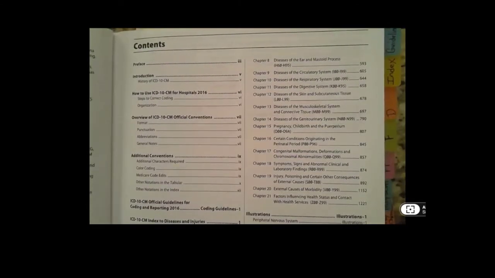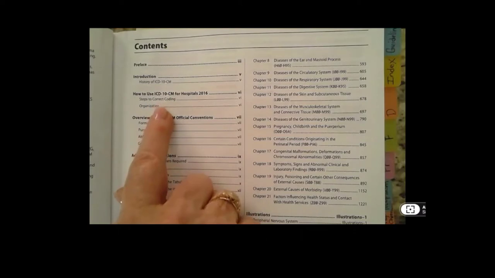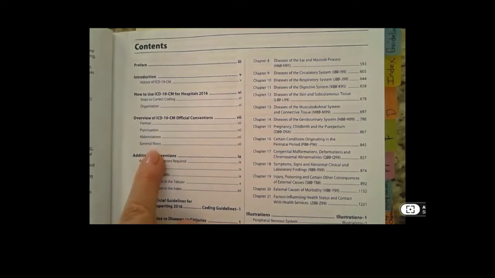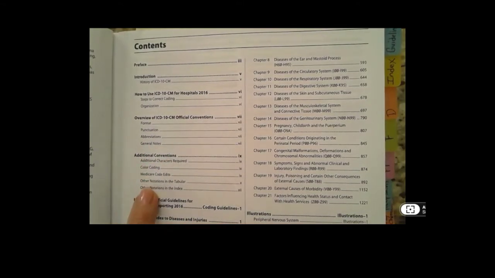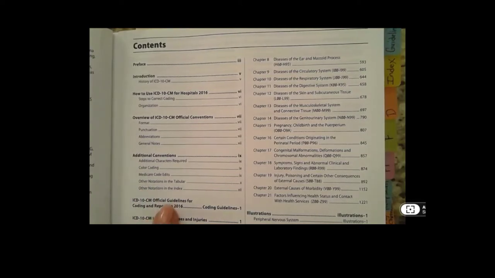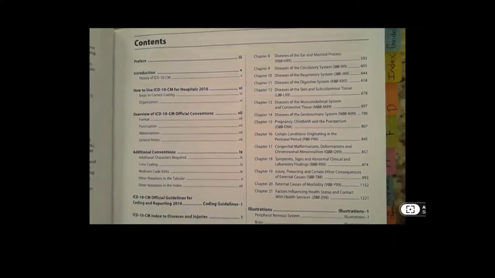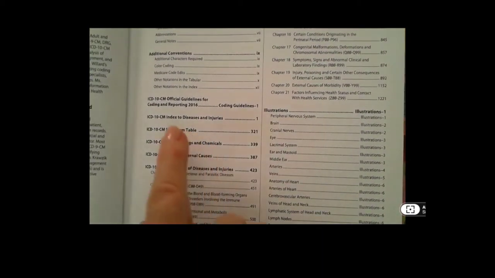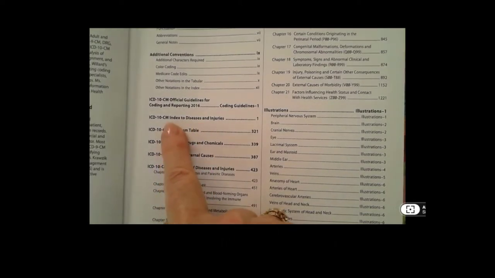Looking at the table of contents, you can see the different chapters. But pay attention to the steps to correct coding, the format, the punctuation, the abbreviation, the additional conventions, different ways that the code book uses edits and color, the guidelines, which we'll spend a lot of time on this semester, getting very familiar with guidelines, and then the various tables. There's an index to diseases and injuries, which we just refer to as the index when I tell you to look at the alphabetical index. That's what I'm referring to.